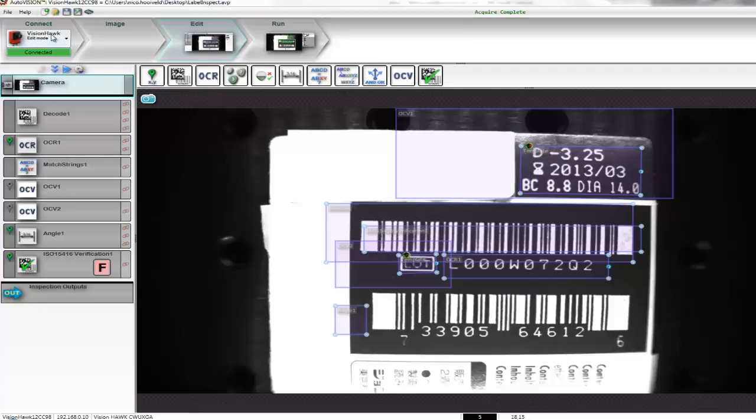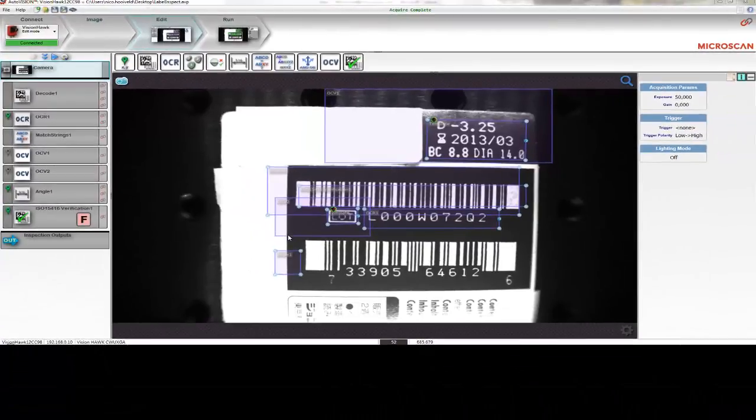Let's have a look at the program that I've already prepared for the VisionHawk Smart Camera. You can find the program here at the left side of the screen. In the center of the screen, you can see the image. The blue boxes are the tools that I've already inserted. At the right side of the screen, you can find the parameters belonging to the tools on the left side. At the top of the screen, you can see all the tools that are available in AutoVision.